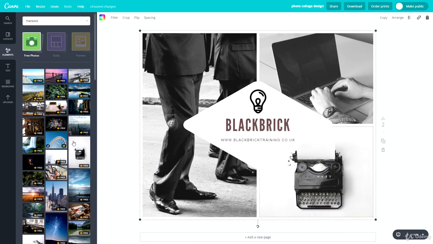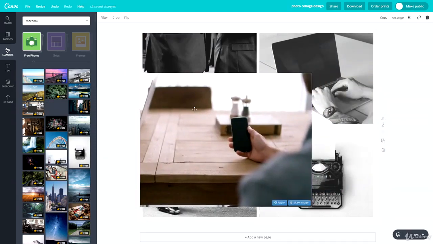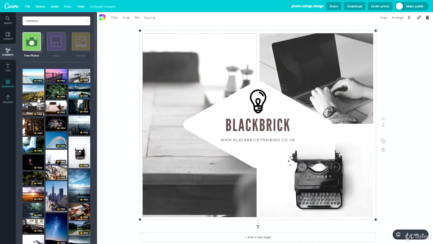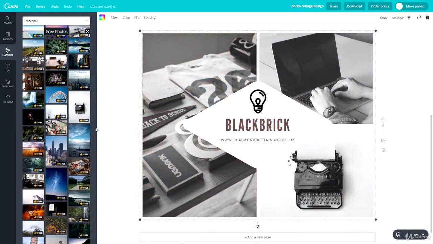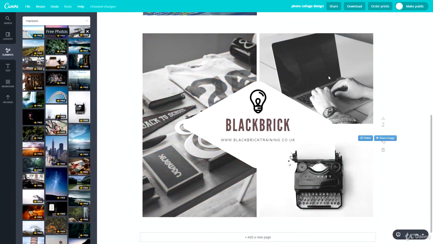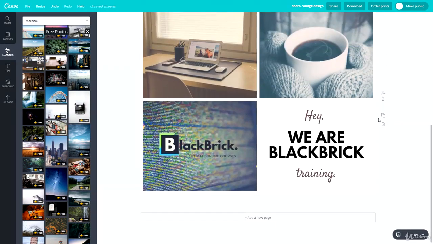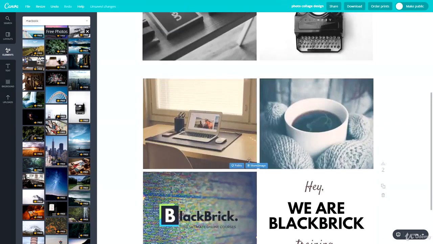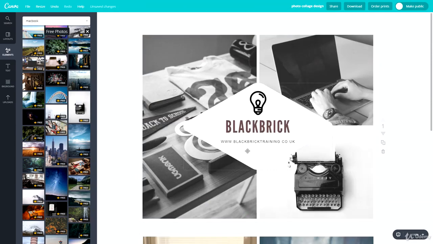Fantastic. So this has a retro style to it, as you can see. This one here, slide it in. There we go. And I don't really think that one works too well, so let's look for another one for that one actually. This one here, fantastic. There we go. And then we'll leave the MacBook up there. So yeah, that is another fantastic design. If you click this arrow just here, it will send it to the top. So this is now page 1 and this is now page 2.